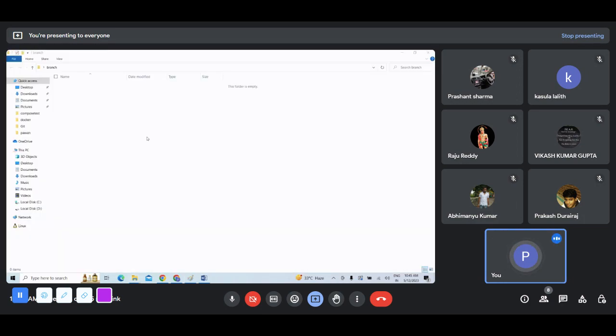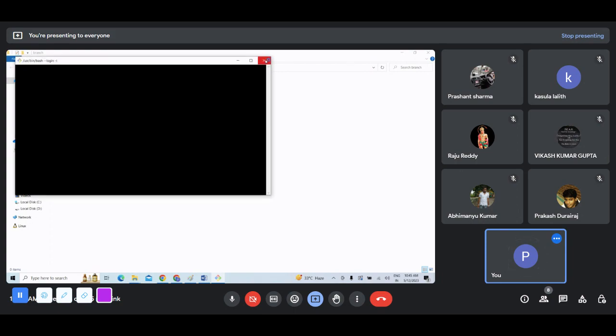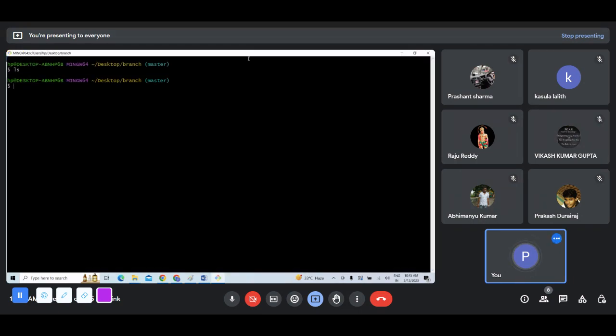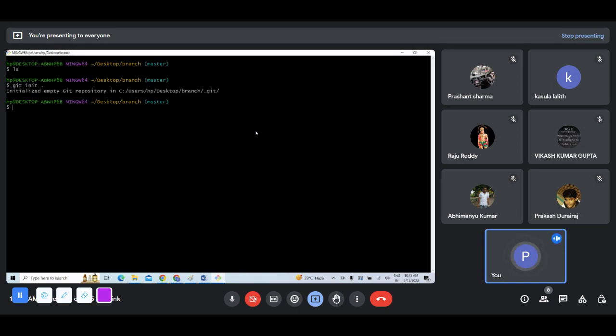So what I'll do, again I'll right click here, Git Bash here. Then if I check ls here, there will be nothing here. First command is git init, initializing the repository. I initialize the repository. If I check ls here, there won't be anything. But if I check ls hyphen a, that will show me the hidden file. There will be a dot git. This is a repository now.